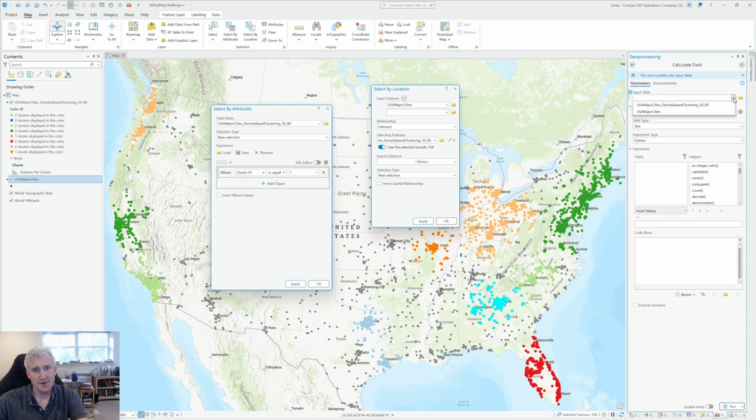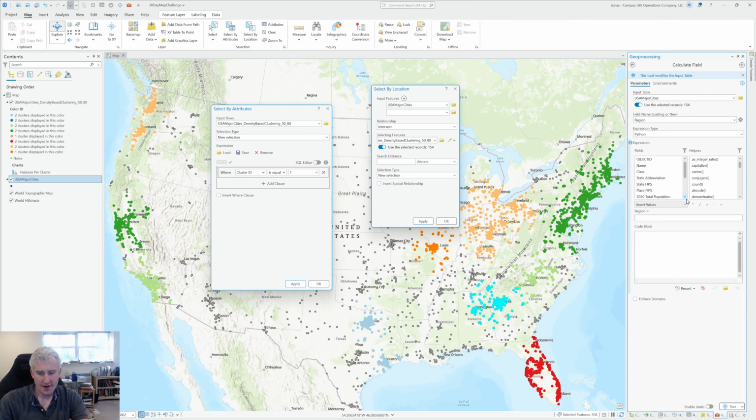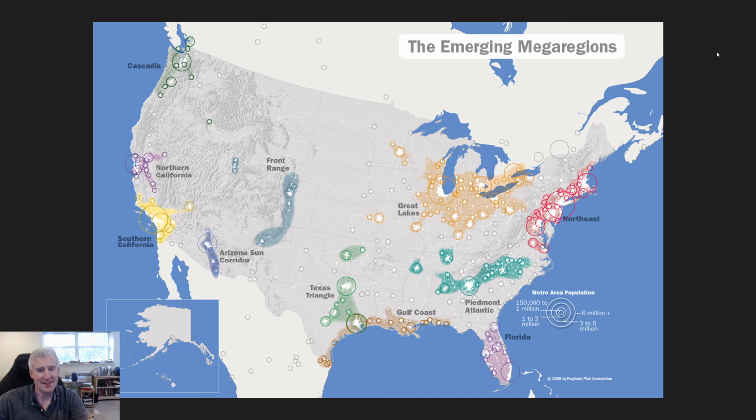So the calculate field tool, our input is going to be USA major cities. The field name is that region field that we just created, and the value for this first region is going to be Atlanta Piedmont. That's the name I came up with based on that RPA name of Piedmont Atlantic.